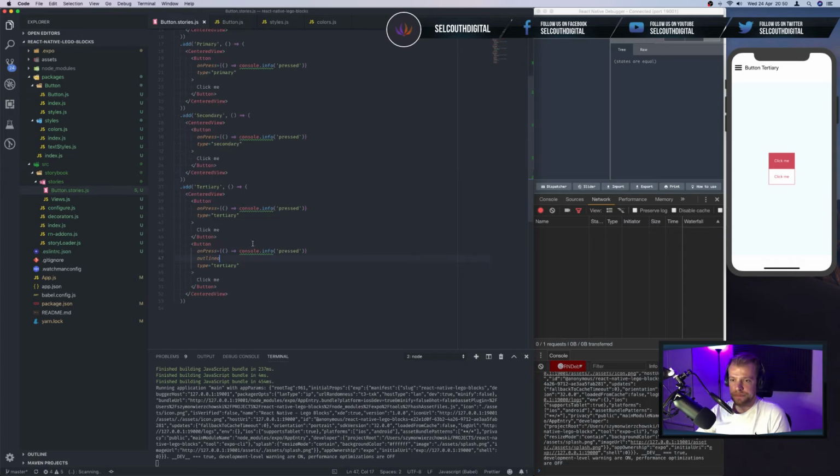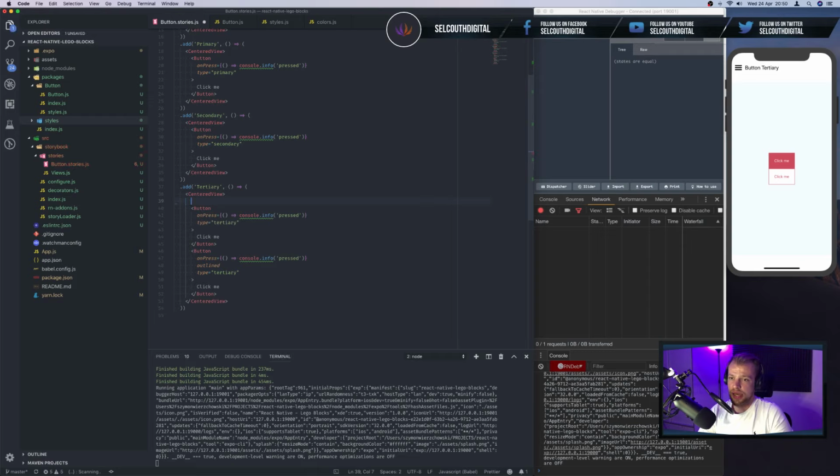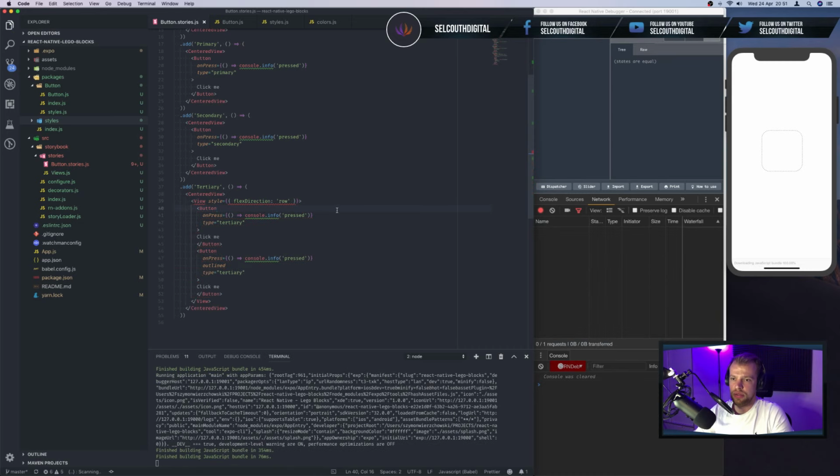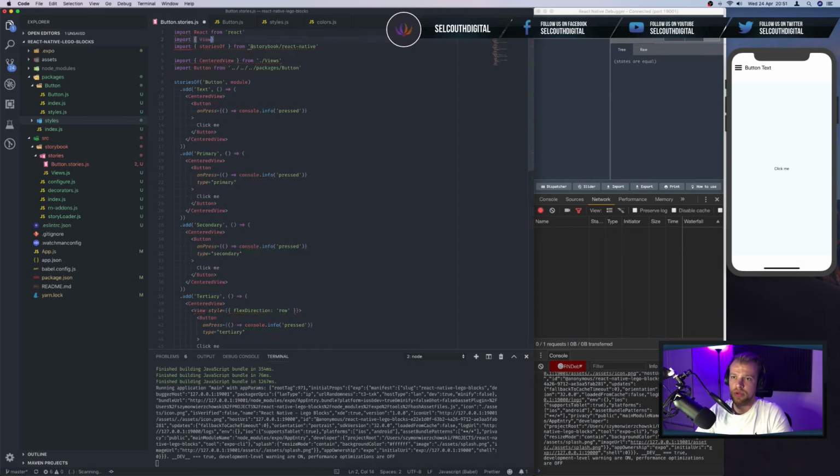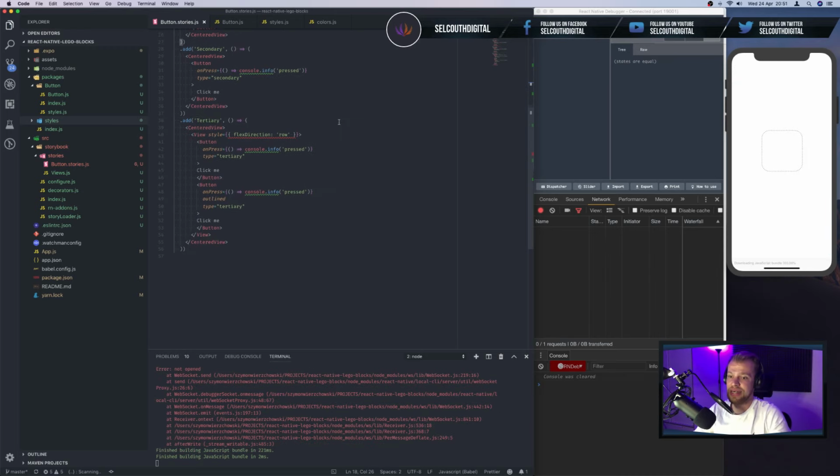Now we could have another component for grouping buttons, and that's how I probably would do it. Otherwise, we could just use the view in here. So we could use view here to define the flex direction set to row, and then we need to get that view of React Native, obviously, because otherwise we can't use it.